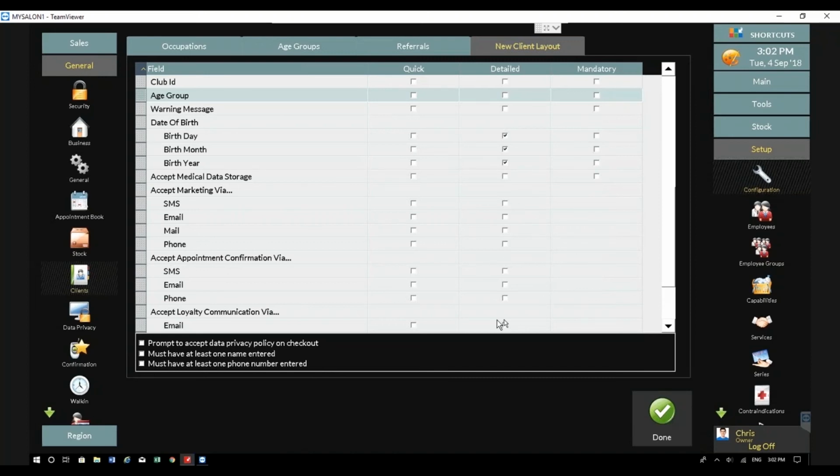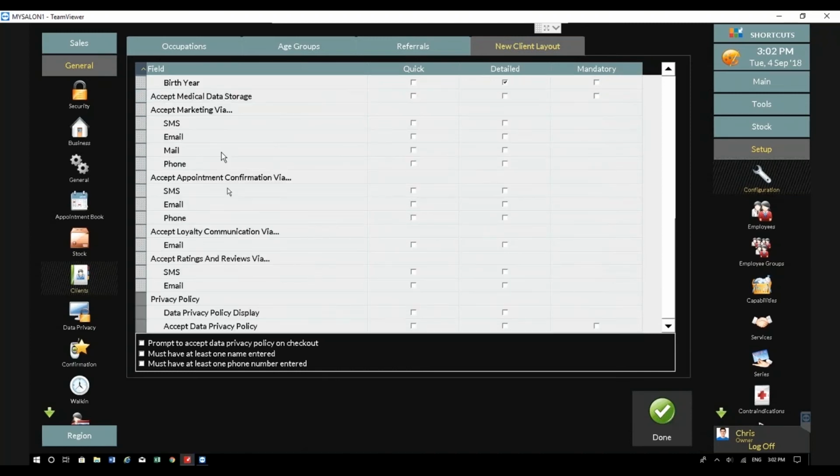Now, if you tick this on to show up on the iPad, once the client unselects not to receive emails, that will then be removed from the Shortcuts program. So that will synchronize back into Fusion. Down the bottom here, you've also got the prompt, so you can automatically get a prompt to pop up to accept the data policy when you're checking out your clients at point of sale.